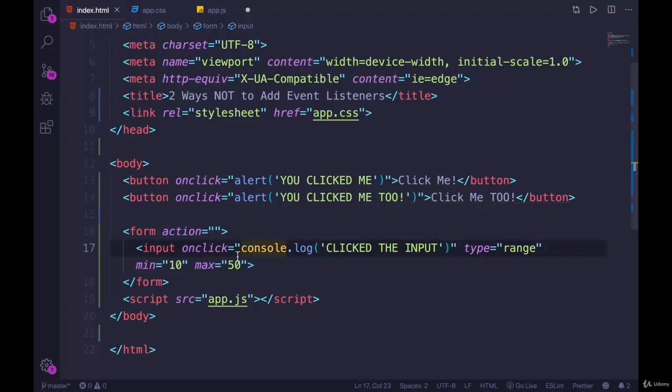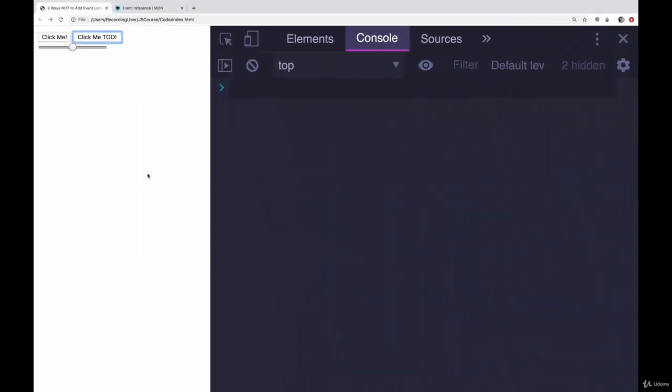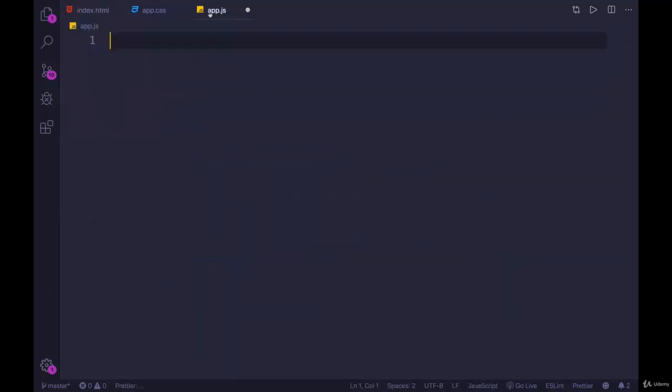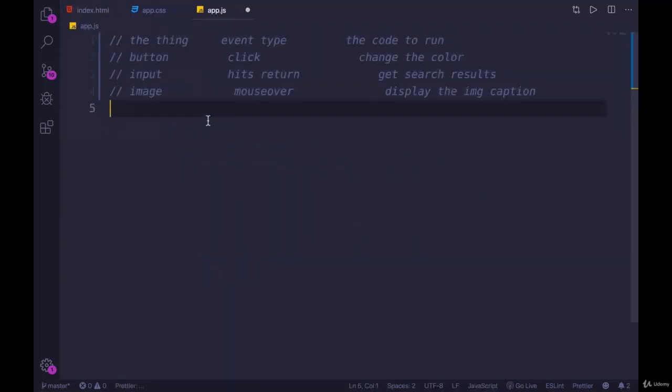Okay, once again, I have to pay attention to my quotes, which is obnoxious. We'll refresh the page. What happens when I click on this? There you go. I'm getting clicked the input. Very fancy stuff. We also have other events, as I mentioned, back in our JavaScript file. Oh, I deleted my little table here.